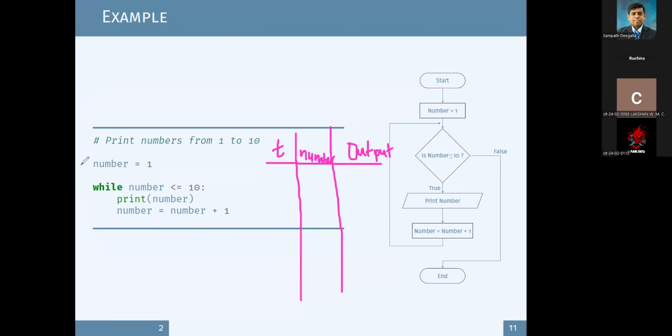So initially, when we start, number is 1 and there's no output. And then we have a while statement and we have a condition here. We have to first check whether the number is less than or equal to 10. Now the current value is 1, therefore you go inside.